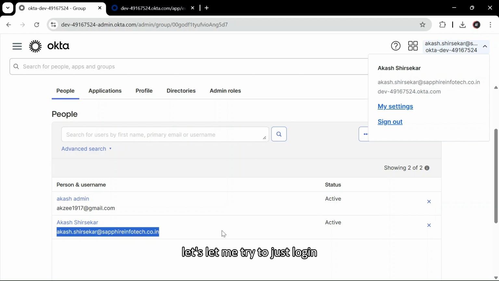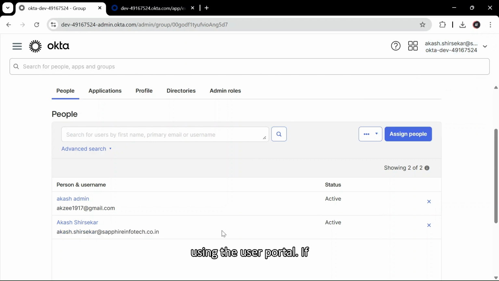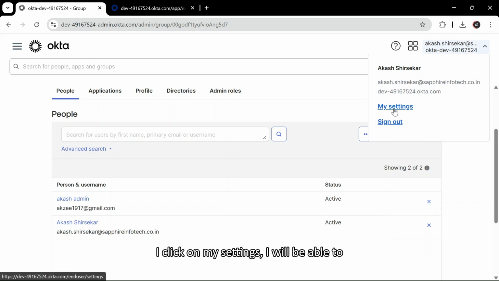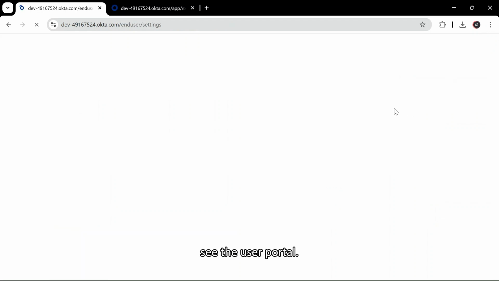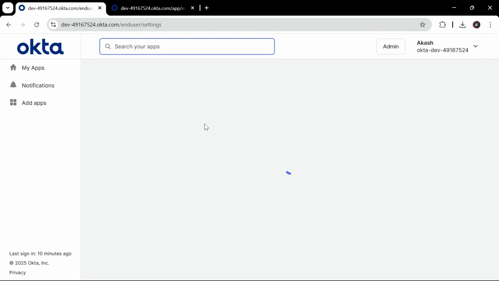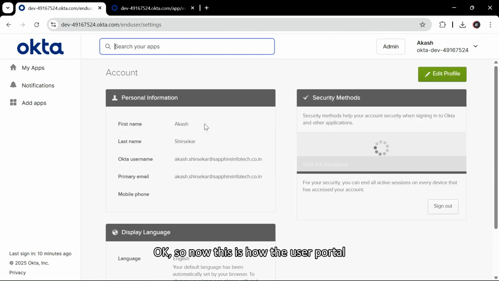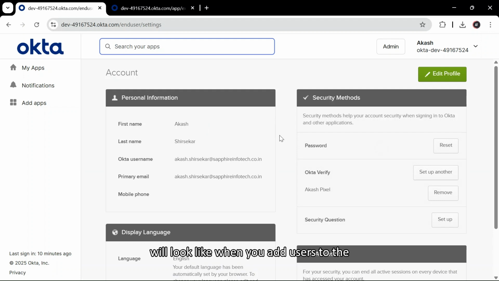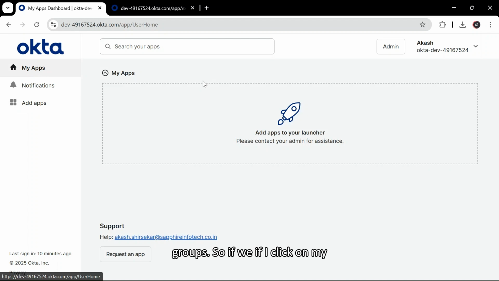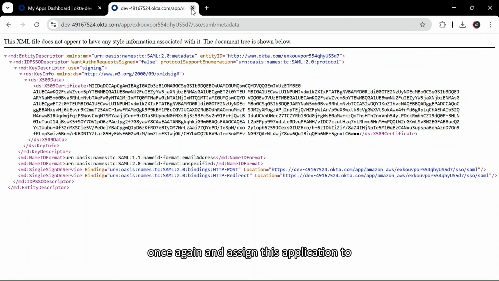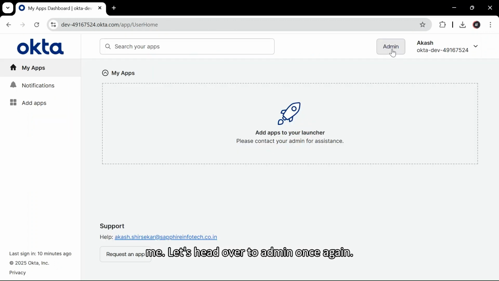And now let me try to log in using the user portal. If I click on my settings, I will be able to see the user portal. Okay, so this is how the user portal will look when you add users to the groups. If I click on my apps, I can see no apps assigned to me here. So let's go to the admin portal once again and assign this application to me.